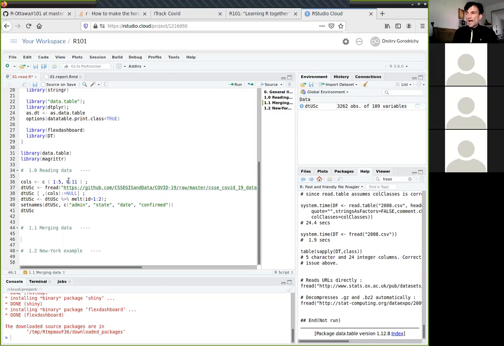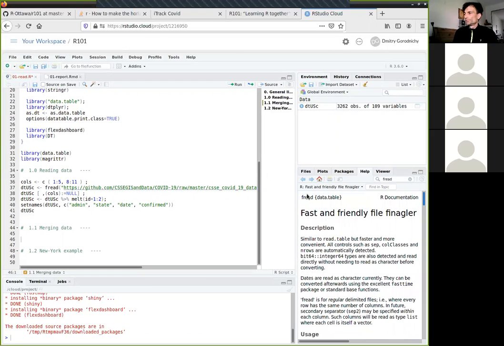Now, I'm using this fread function, and this function is a part of the data.table package. Packages are also called libraries in R. And we'll learn a few more tricks about data.table.